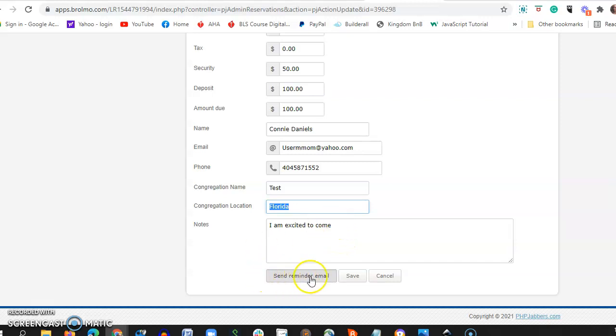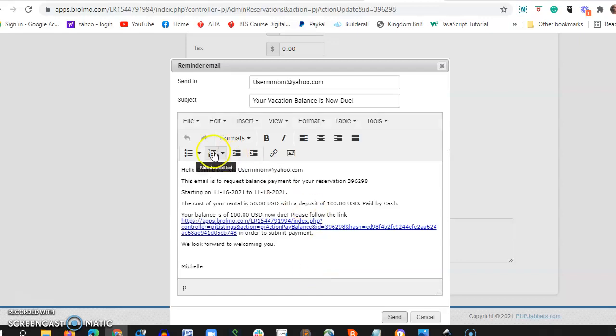This button where it says send a reminder email, this is the reminder notice when the balance is due. The system automatically does it, but if for some reason they have not received it, you can click here, and this is exactly what they will be sent. It has the email address. Now if they want you to send it to a different email address, you can just click in here and type a different email address.